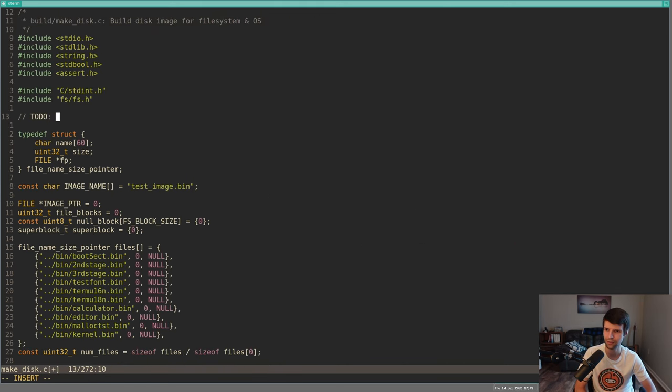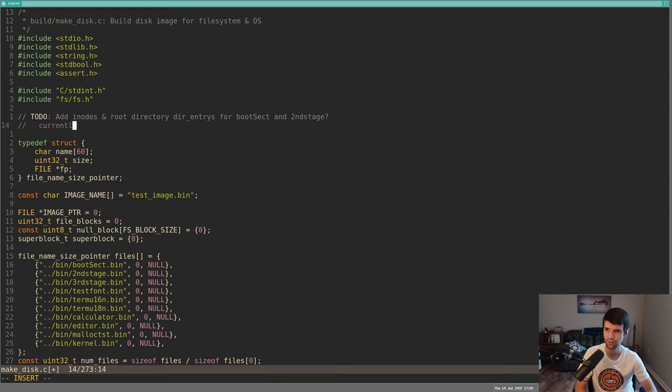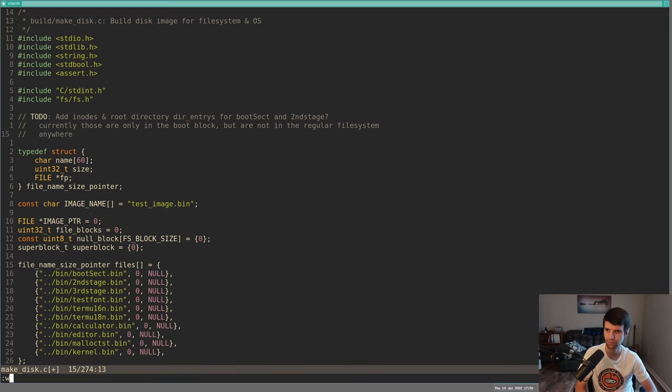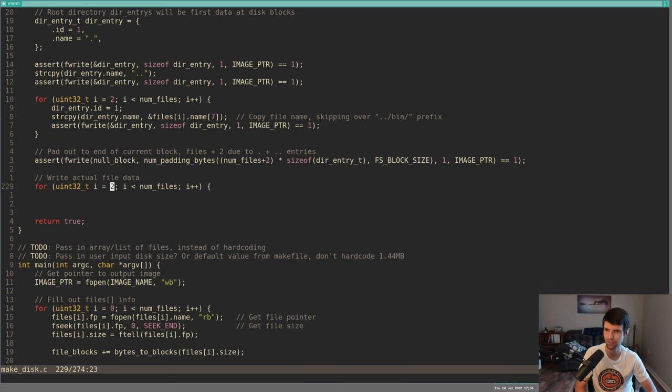I'll put that here, an overall general one. Add inodes and root directory entry. Or boot sect and second stage. Currently those are only in the boot block, but are not in the regular file system anywhere. Okay, I don't know if I want to do that, but that might be a to-do item later.